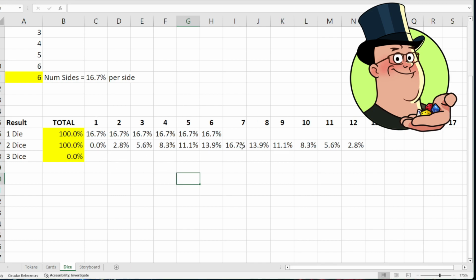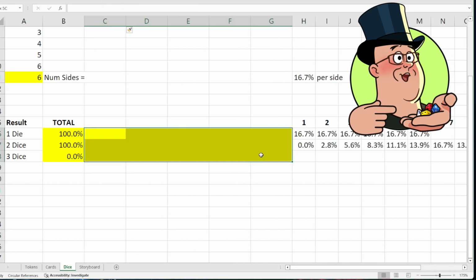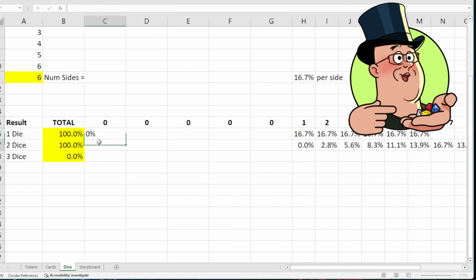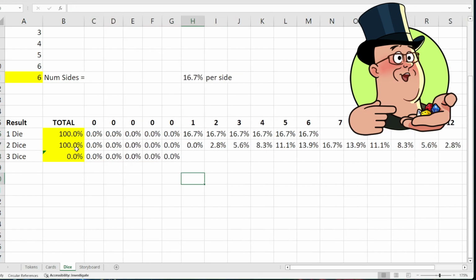But to really make this easier, what we need to do is account for the values that you can't actually roll. So totals of 0 are going to factor into this spreadsheet formula. So what I'm going to do is insert a few more columns here in front of the 1. All right, so why did I do that? Let me show you with the 2 dice totals.